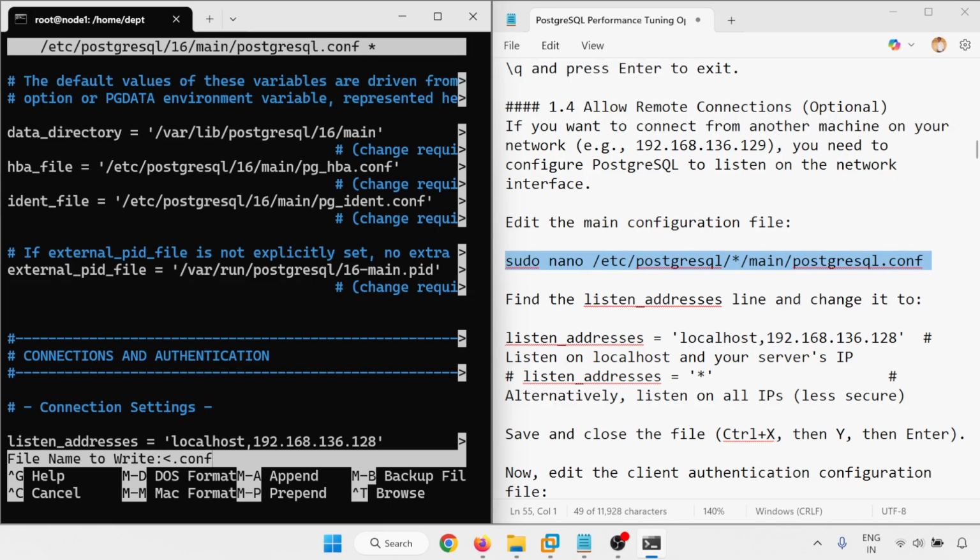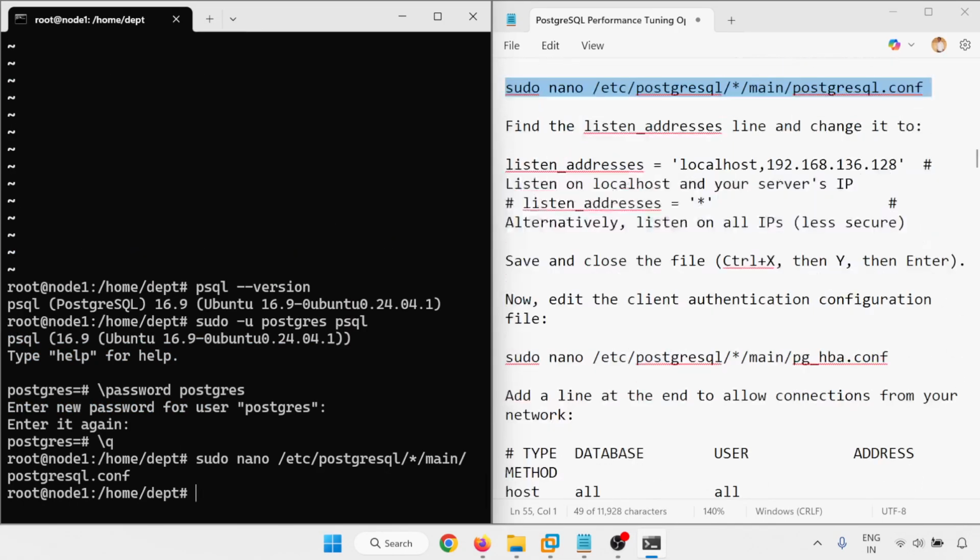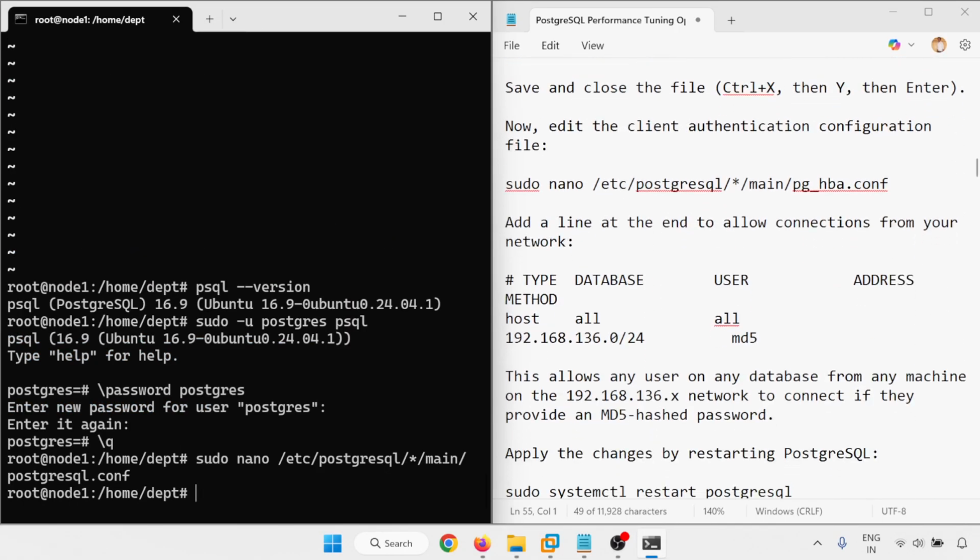Now go to the HBA configuration file, pg_hba.conf. This is the host-based authentication file. There we give the IP address for the remote connection. Let me open this.